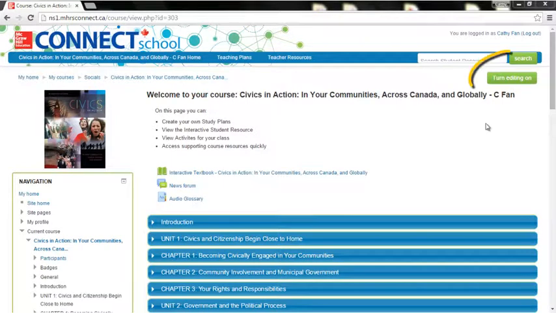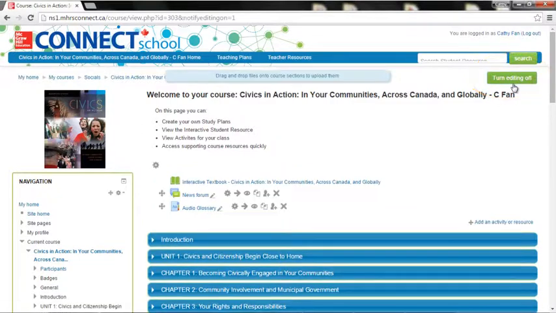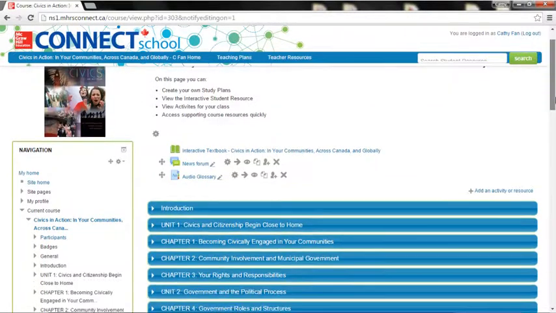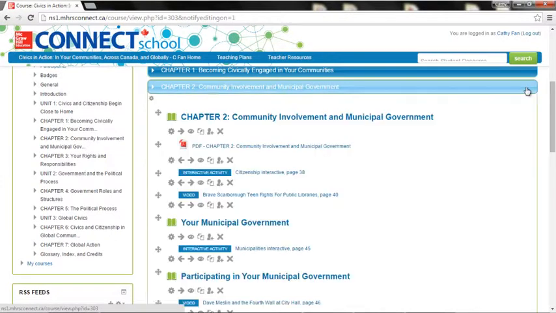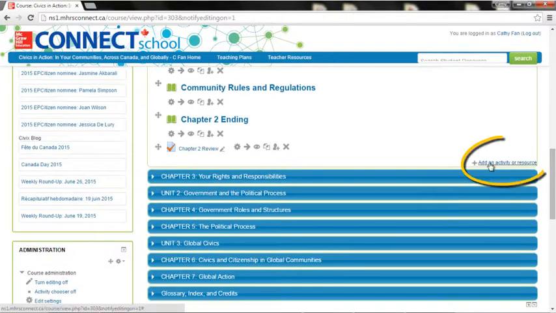To add a quiz activity, first click the Turn Editing On button on the course homepage. Open the unit or chapter menu where you wish to add your quiz activity. Click the Add an Activity or Resource link at the bottom of the menu.